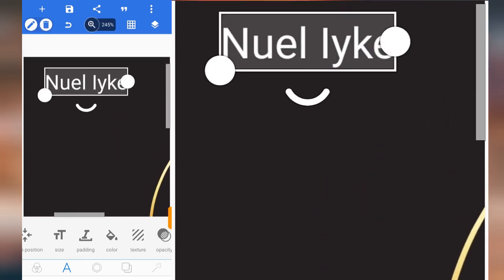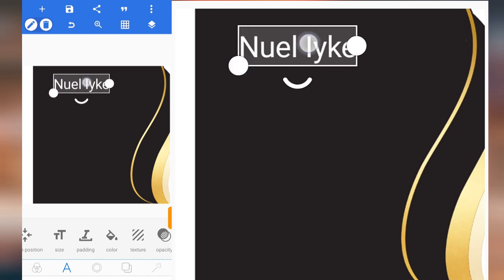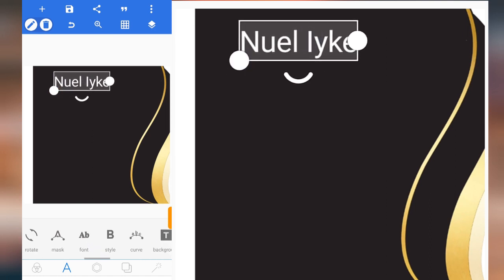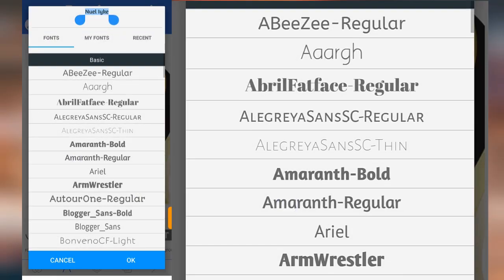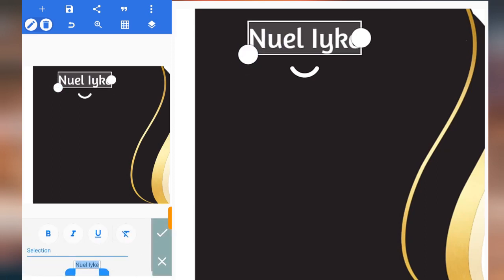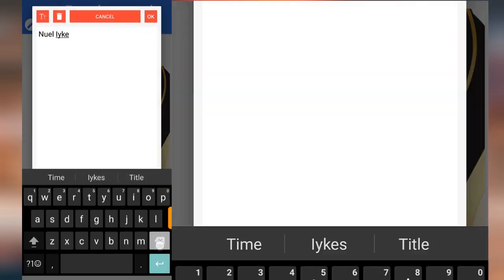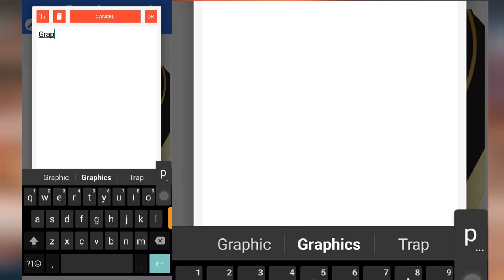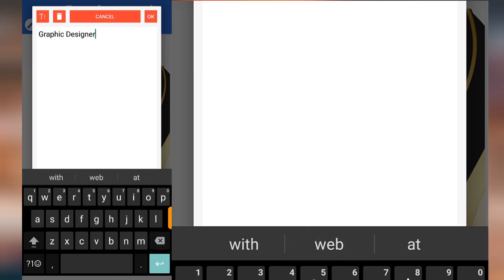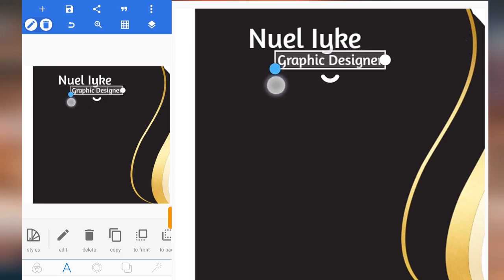So let me zoom in so that I can see what I'm doing very well. So I need to work on the font. I can't use this font. Let me use this font. I think this is okay. Okay, so now let me copy it and bring it over here. This is going to be graphic designer. So now let me resize it. It doesn't have to be big.